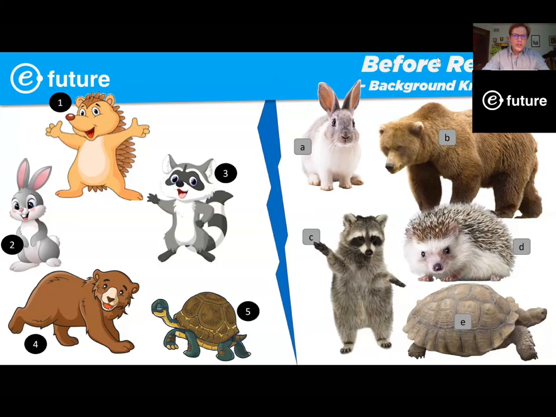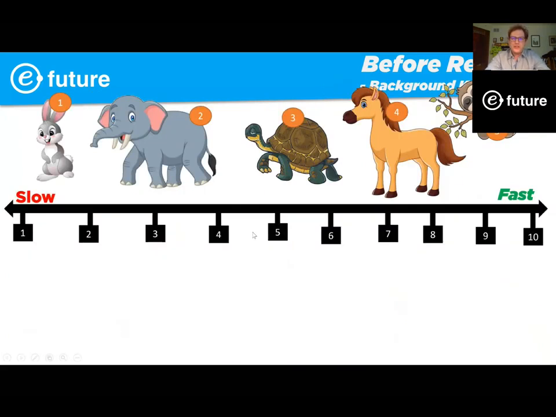Okay, so number 2 is the rabbit. Where do you see the rabbit on your right? Is it A, B, C? I think it's A. Where's the raccoon? 3 and C. All right, so you get the idea here. You're trying to make these connections. I need to kind of speed through this a little bit. Now, real quick.